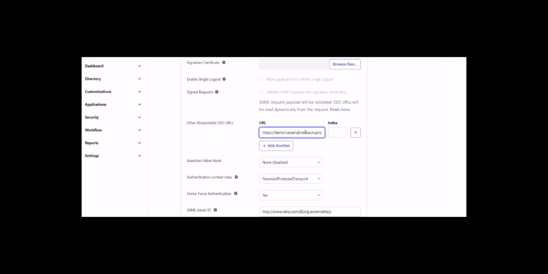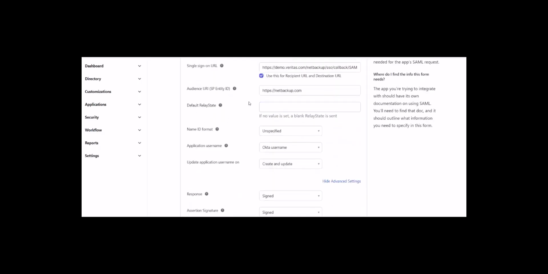OKTA doesn't care if the new primary's domain name is the same as the other primary server we already added, but the rest of the URL must be shared amongst all the primary servers we want to add to this application. You can add an index number as an optional short name to identify the new primary if you'd like, but it's not necessary. We've now changed the SP Entity ID and the requestable table of the SSO URLs.